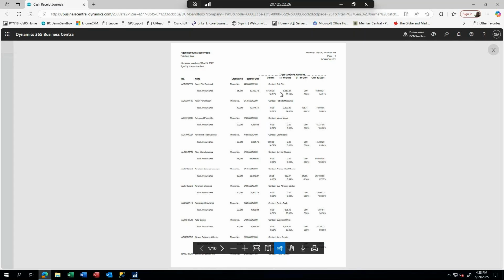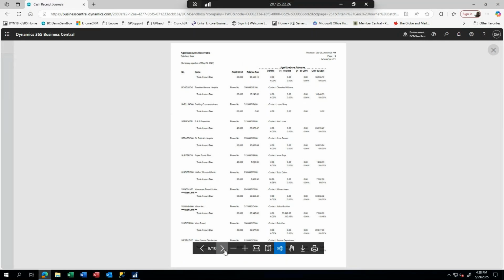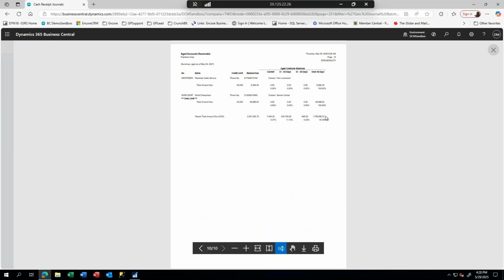This is showing my 30, 60, 90 days, the standard accounts receivable aging. And if I go to the very end, I get totals at the bottom of how much my AR should be, and it keeps it balanced, like you balance to your trial balance.